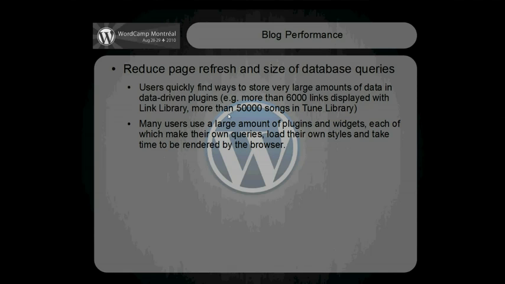The next topic under performance is to try to find ways to reduce page refreshes and how big your database queries are, or how much data they're going to return. So the first thing I must say here is that users are really good at finding ways to store a large amount of data in your database. So if you have a plugin that's data driven, they're going to fill it up really quickly.